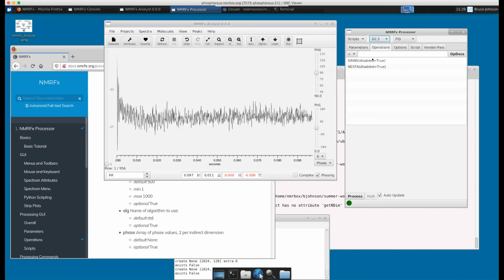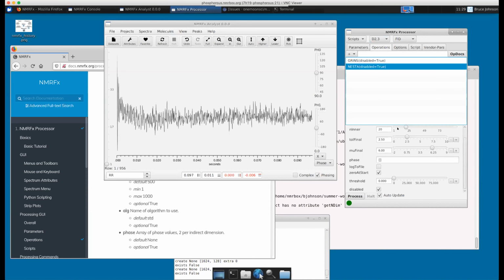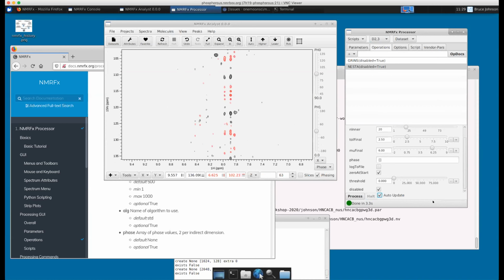So I've got 2 in here turned on, grins and NestA, that are both disabled. So we can just come to one of them. Well, actually, let's leave them disabled, and let's just hit the process button. So it processed dimension 1, it processed dimension 2, it processed dimension 3. It's done in 3 seconds. So now we have a 2D processed spectrum. This is now a cube.